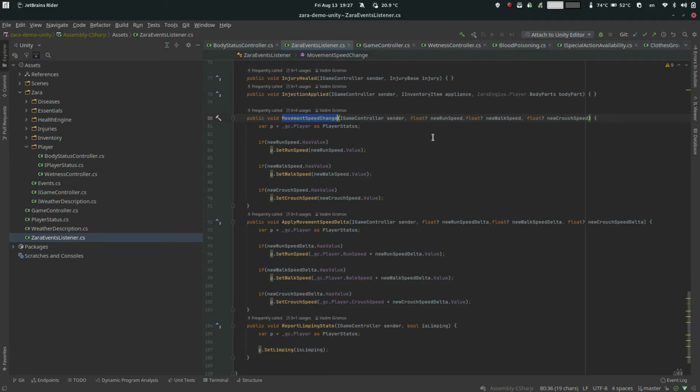Similar thing with apply movement speed delta, but instead of setting the exact value, you need to add the given values to the corresponding parameters and set them, like so. And last but not least, report limping state. If Zara decides that the character started limping or stopped limping, it emits this event. You must set the player's limping state to the value provided. You can ignore it, of course, if you don't use the limping feature in your project. If you don't want Zara to control the player's speeds, just ignore those game events.